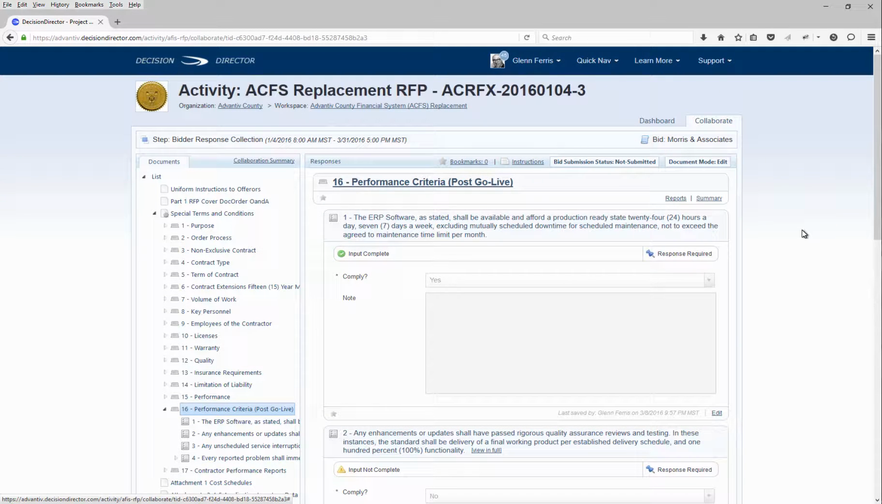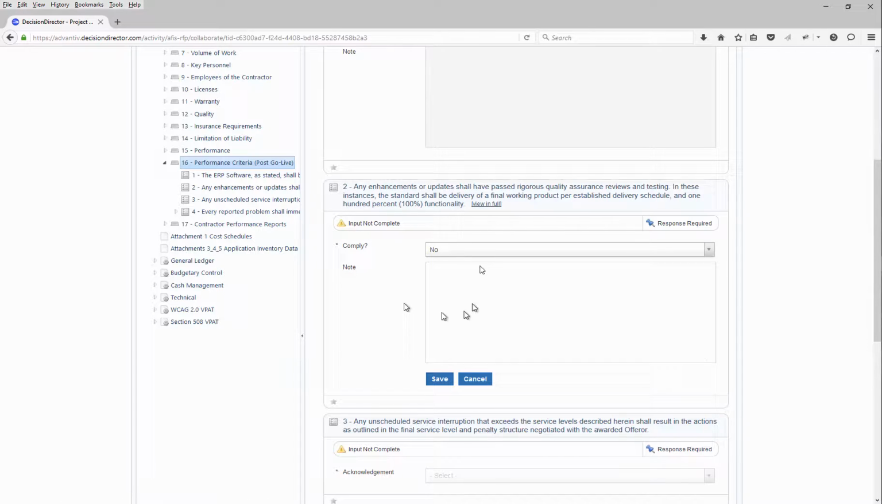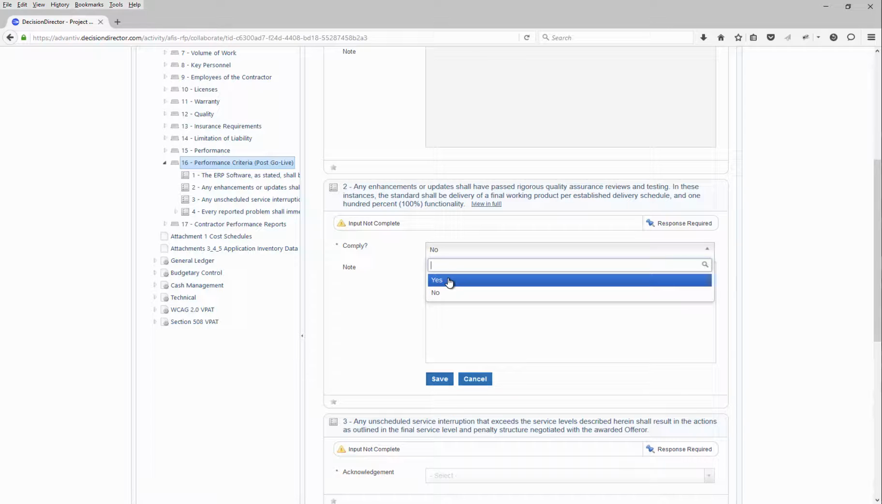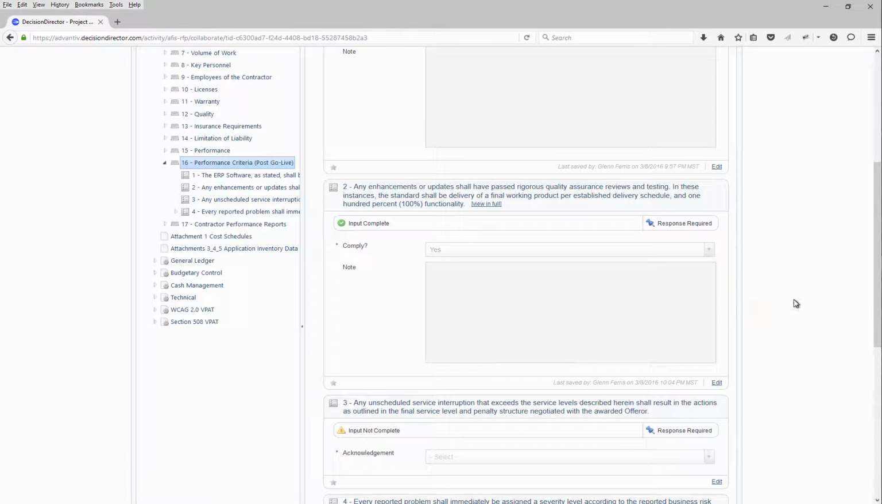Now these are terms and conditions or even criteria that the vendors must review and respond to. In this case, this response field was configured to include a comply indicator that the vendors must choose a yes or a no, and then an optional note that they can use to augment their response.